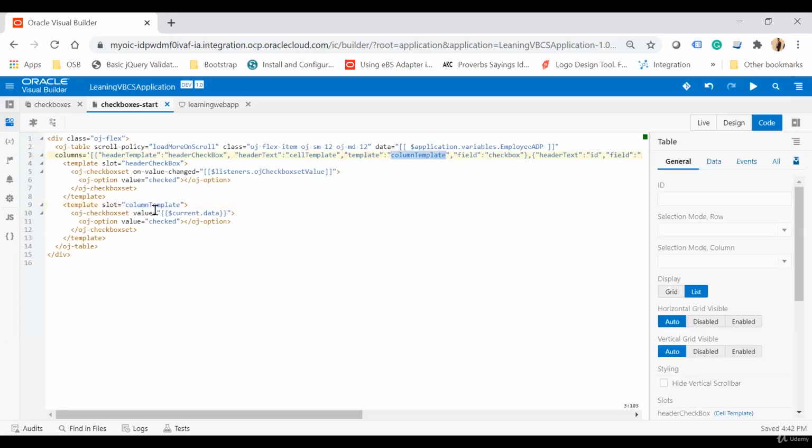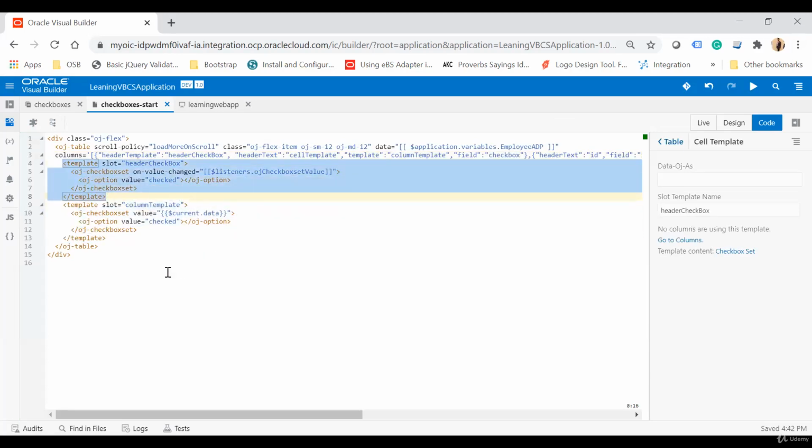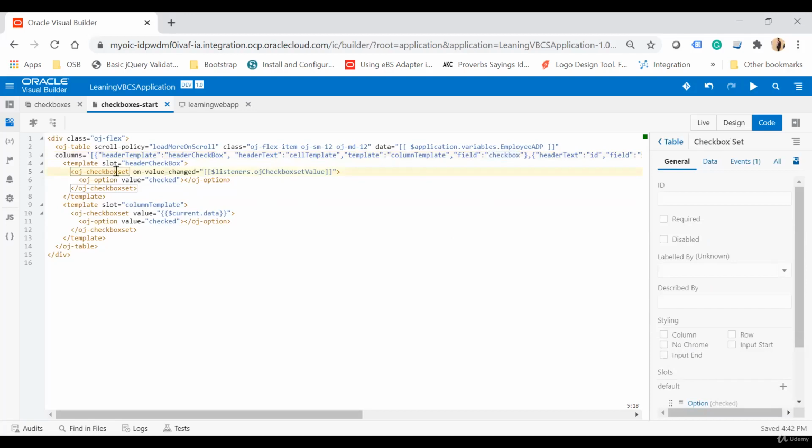Here you see, column template is a column template. I have just copied this template and then pasted one more time. And I am making this slot a header checkbox and giving the header template as a header checkbox. And here for the field checkbox, I have added one more property called field, which is a checkbox here. And then I have registered one value change event on the first checkbox, on the header checkbox.